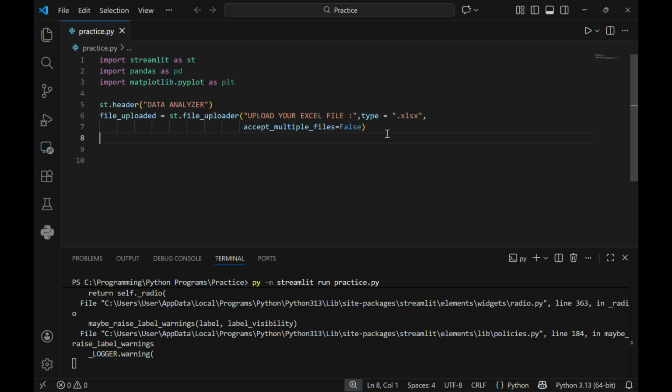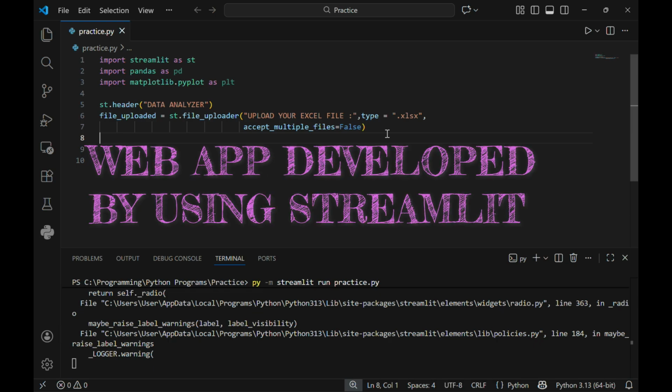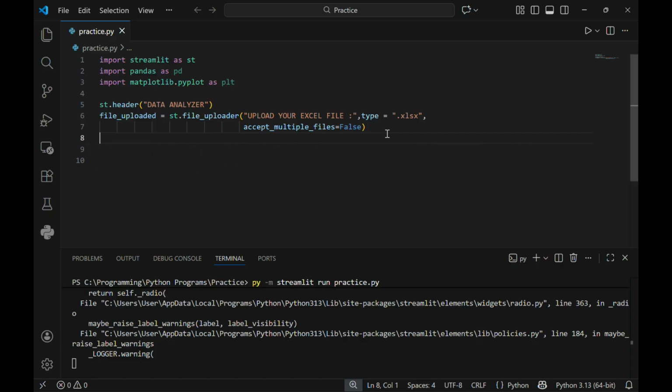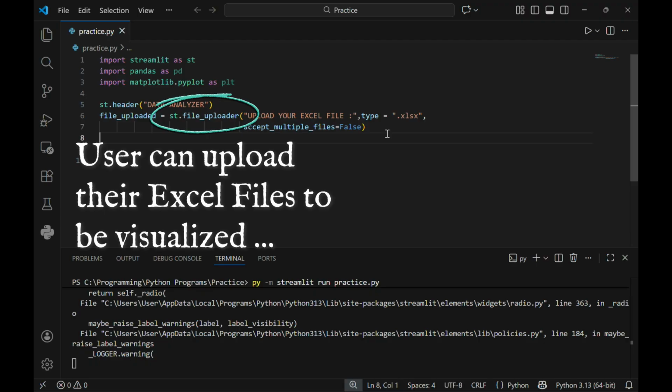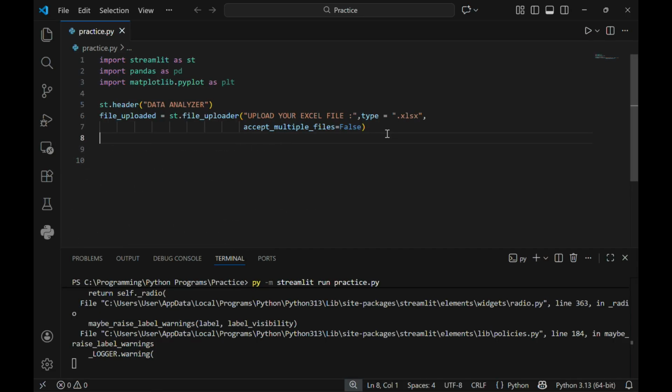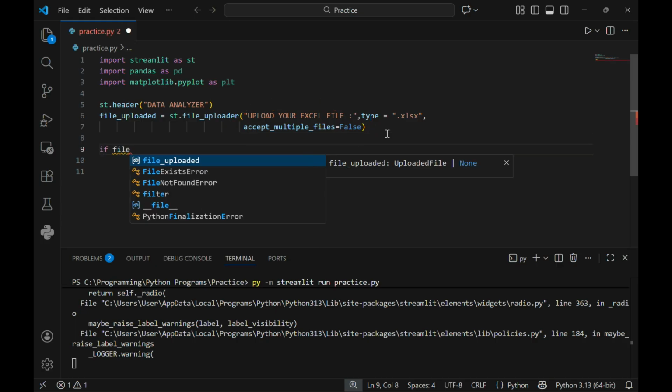This project is basically a web app which is developed through the Streamlit platform. Here, the first function we are using is st.header, which acts as the title of our web app. Similarly, we have used the function st.file_uploader so that the user can upload their Excel file to be visualized. Here we have made the option such that the user can only upload one file, as we have set accept_multiple_files as False.